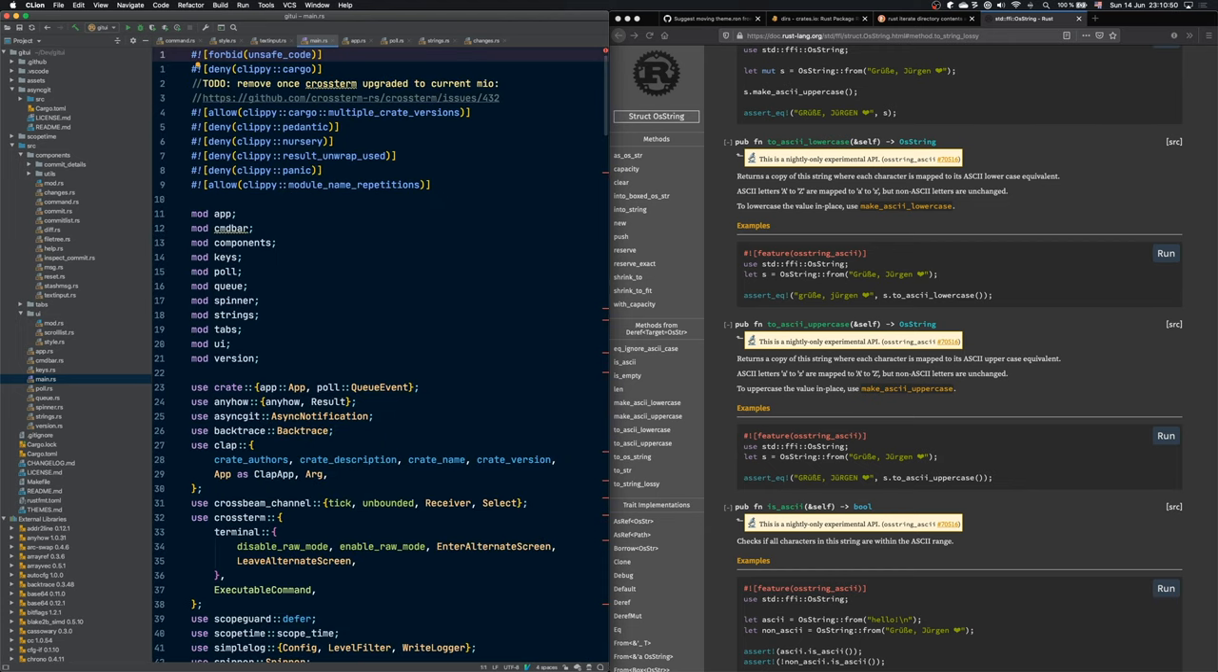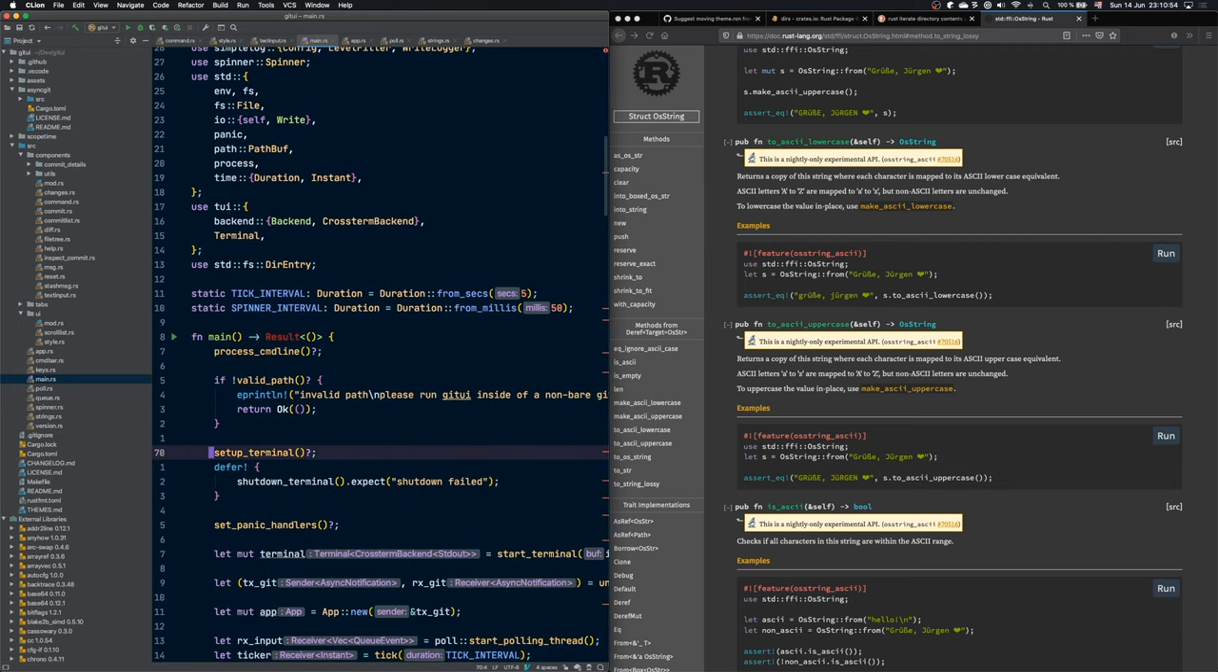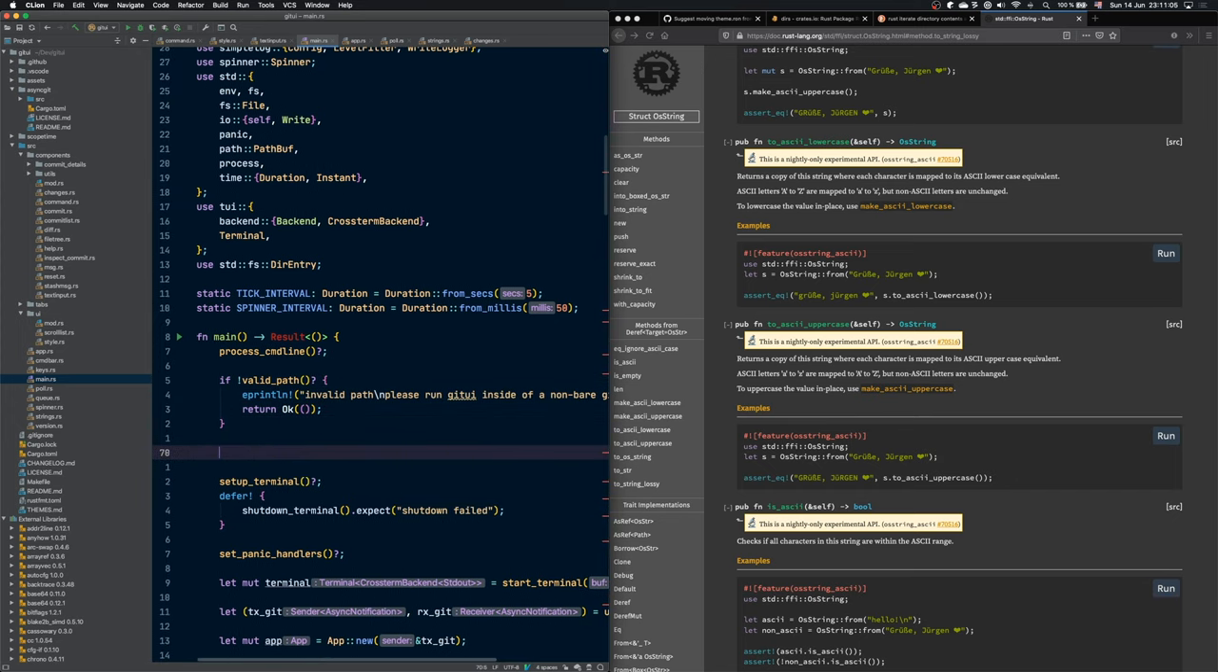Now, let's just add this to the main function. Let's see. I'm probably just going to do that immediately. Migrate config. Return any errors.